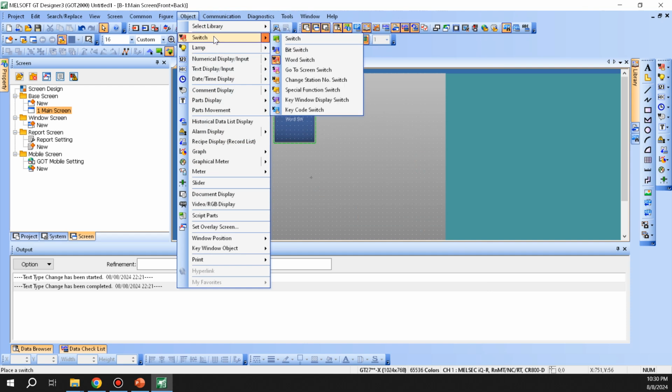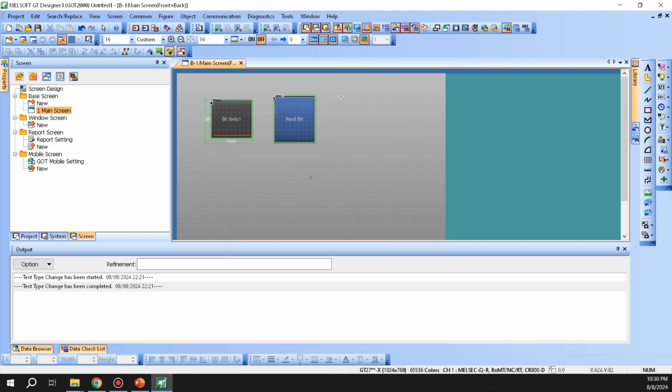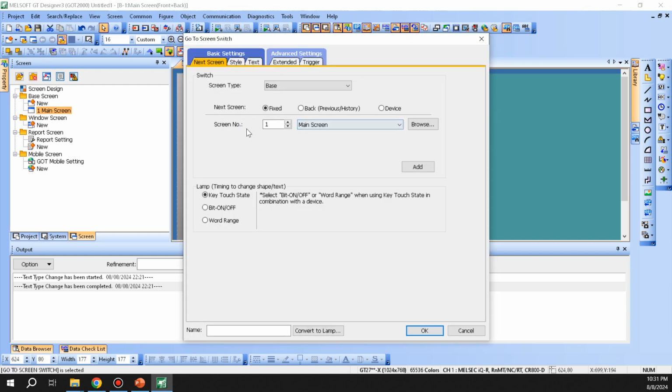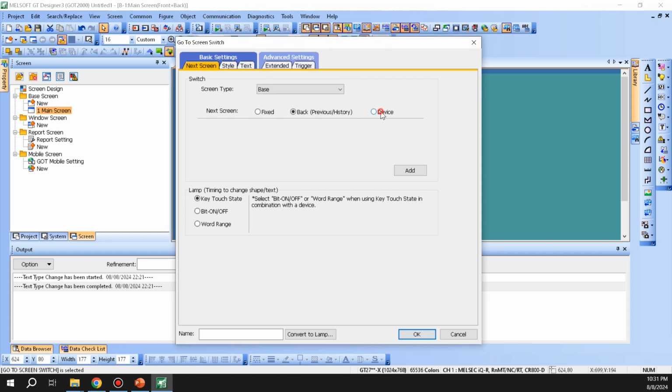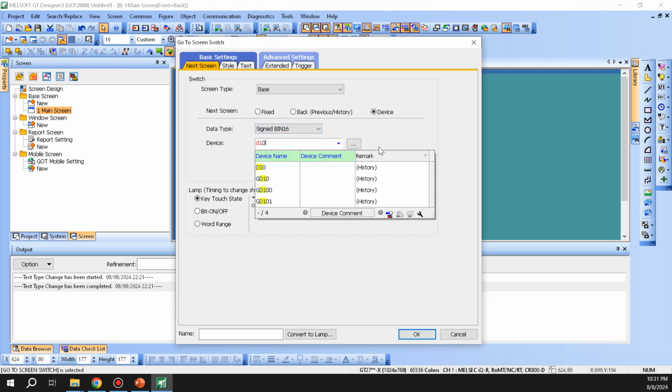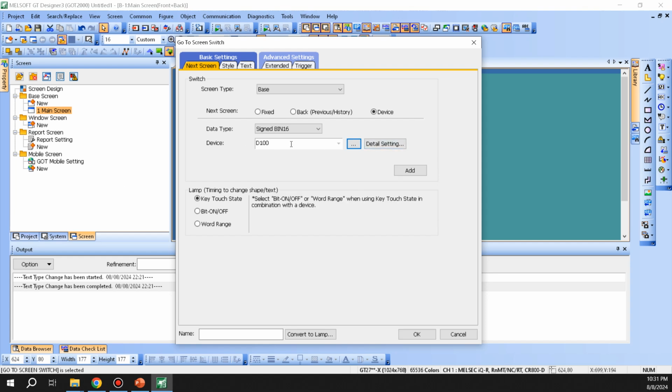Now the other switches are pretty easy. A go to screen is a go to screen. You just have an option to go to a different screen. You can go to fixed. You can go to overlaps or superimpose window or dialog window. You can go to back and previous, which the HMI manages. Or you can go to a screen based on the device. So it would switch the screen with whatever number is in the device D100 here.